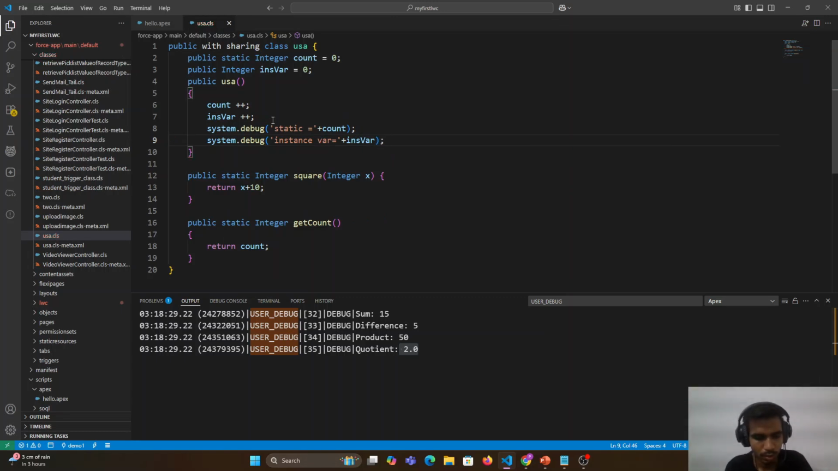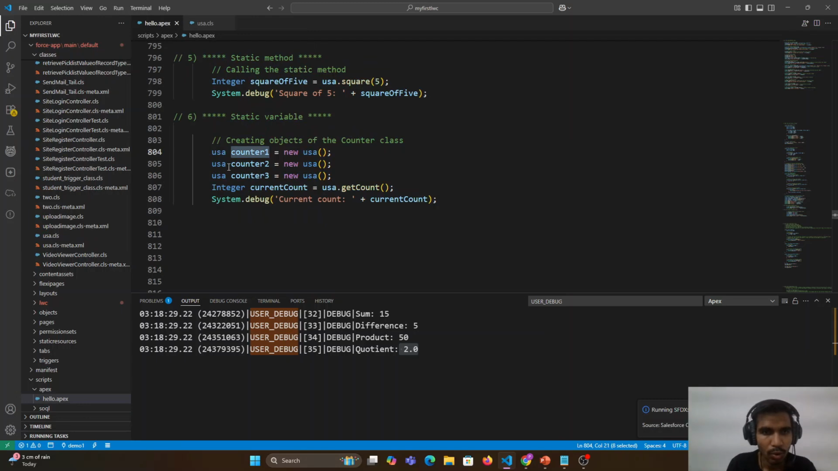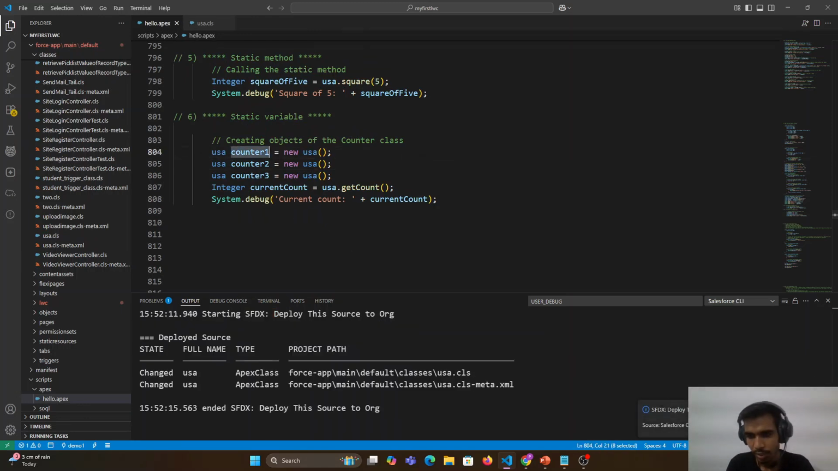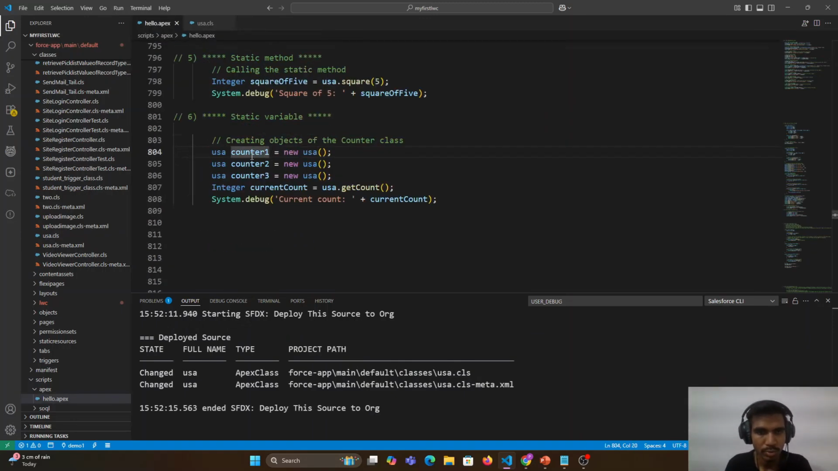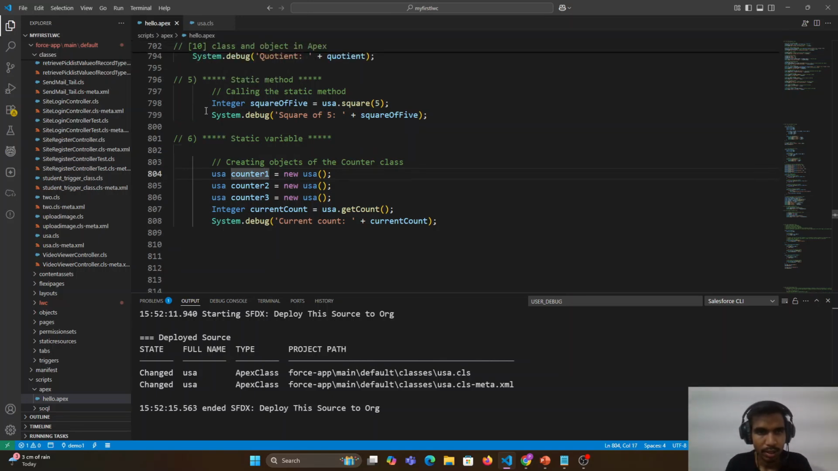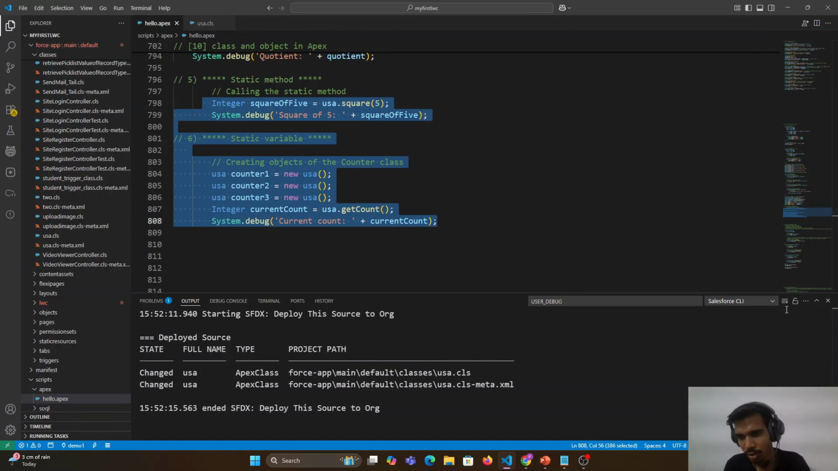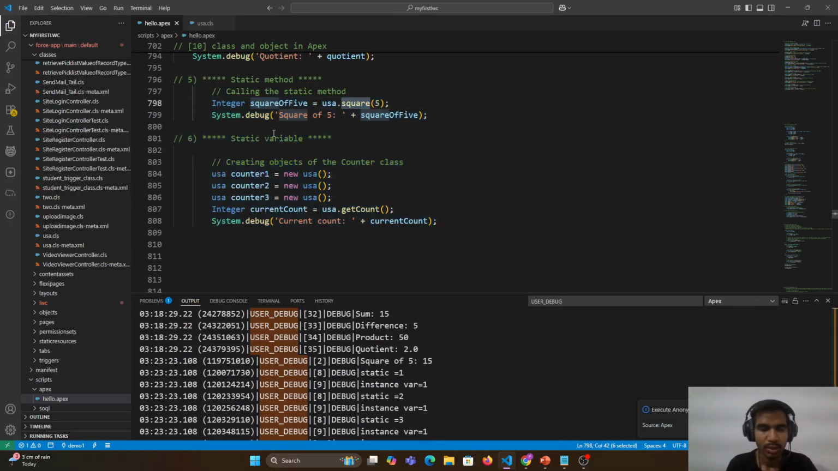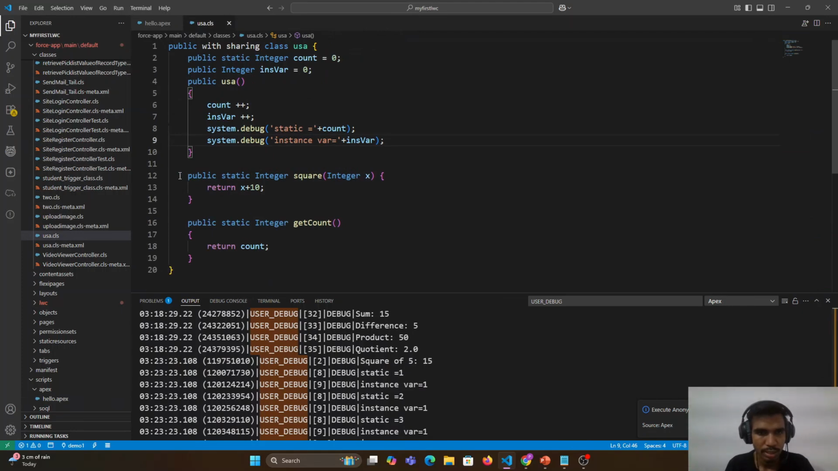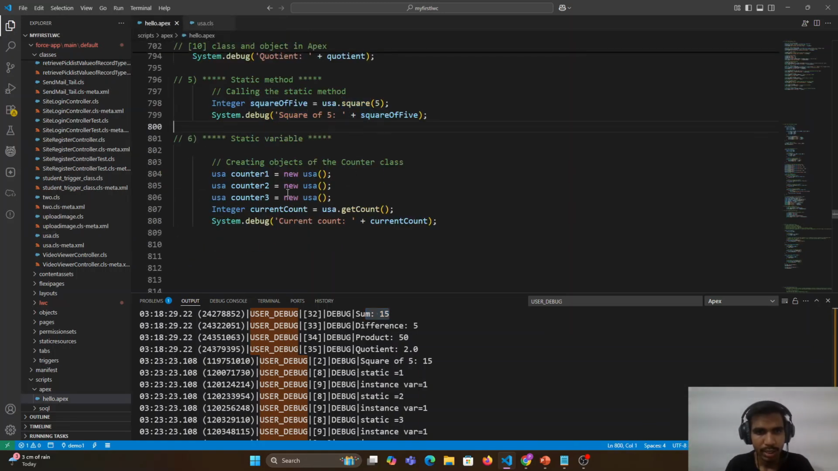For the instance variable, every object we create is considered a unique value. So now first I run it and explain the difference between instance and static variable. First I call this square method, which is a static method called by the class name, and it returns 15. You can see it. The second thing is we are calling the first created object, counter 1.